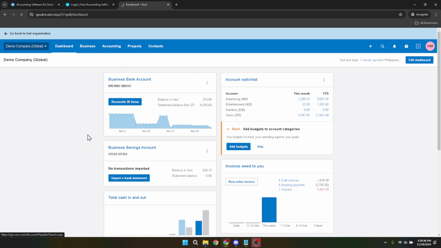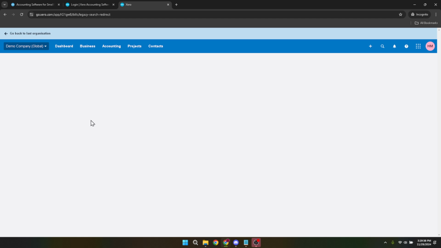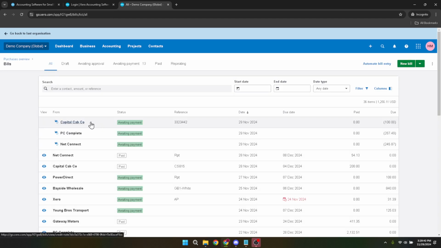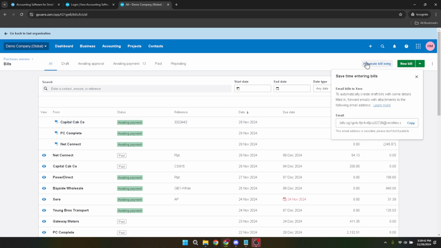After clicking on Bills to Pay, you'll want to look for an option named Automate Bill Entry, which is designed to help you streamline the process of managing your bills. This feature is particularly useful as it allows you to automate the entry of your bills by using a unique email address provided by Xero. Clicking on this option will bring you closer to finding the Xero email address you're searching for.